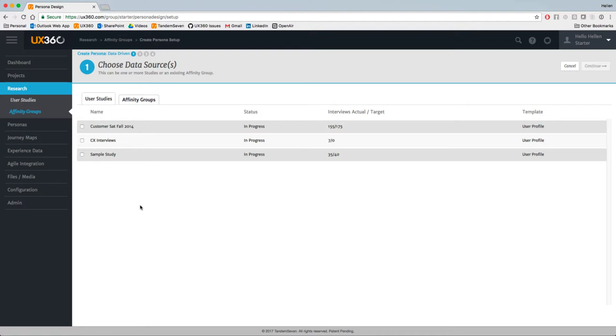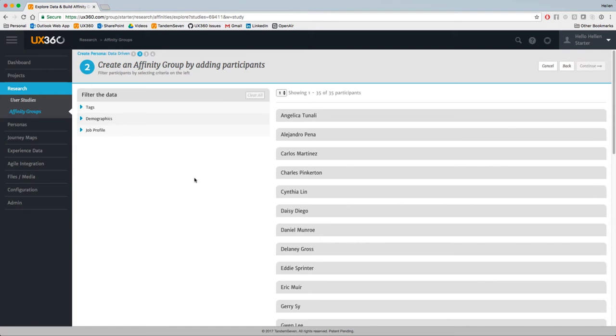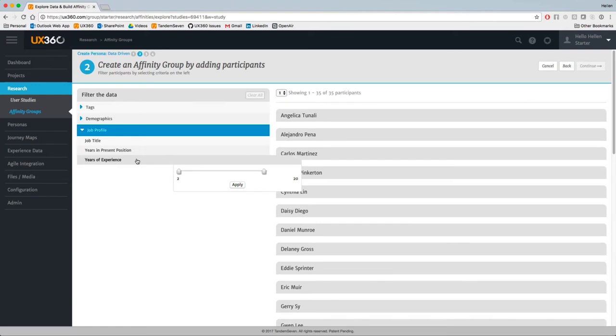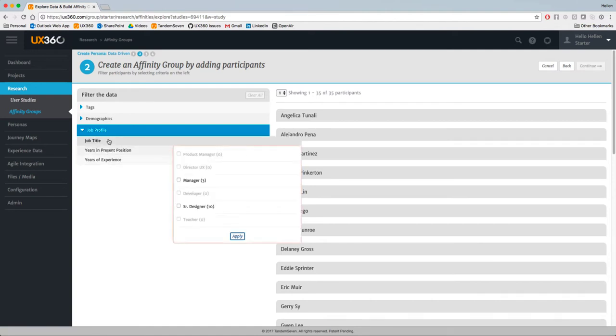Click Continue, and from the persona you can choose affinity groups or user studies. We're going into the sample study, so just click that and click Continue. And now you get to this page, and it shows you all of the participants, and on the left hand side it shows you how you can filter your data. So you can filter by tags, demographics, or job profile, and if you hover over them, depending on what kind of entry you put in, a slider or a range will just pop up.